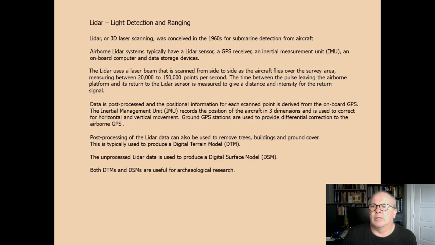The next technique we're going to look at is LiDAR, light detection and ranging. There are other versions of what LiDAR actually means, but let's stick with that one for the sake of this lecture. LiDAR, or 3D laser scanning, was first conceived in the 1960s, and it was designed to detect submarines from aircraft. So if you imagine a laser going through water and being able to detect objects within the water, they'd be looking for submarines.